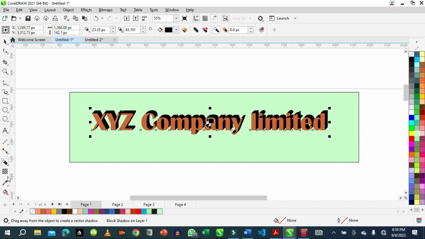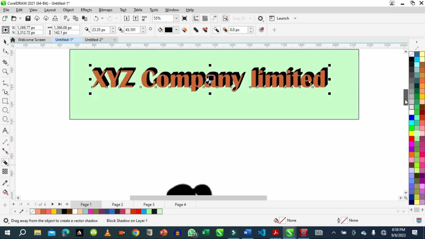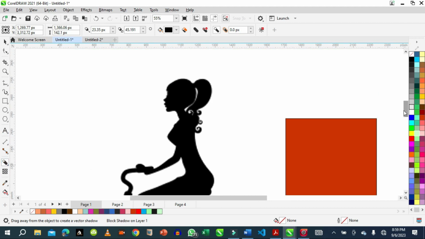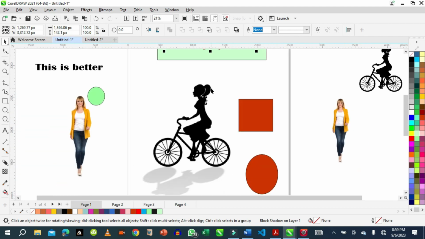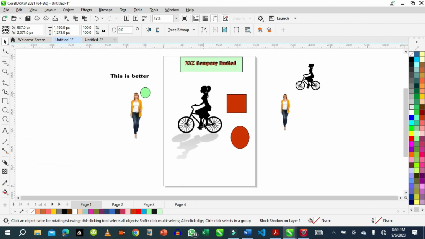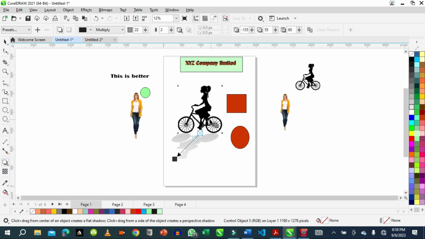Then we go to applying the shadow on different things. Let's release this tool by pressing the spacebar or escape button. Let's zoom to our page. This has a shadow already. We want to clear it. I'll go to shadow, okay, select it. I'll clear the shadow and I'll select another tool.